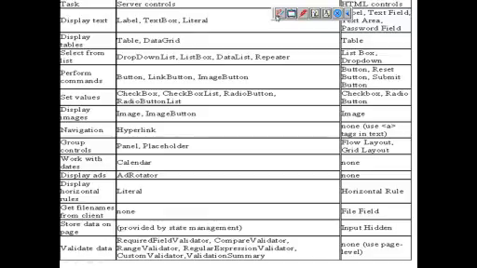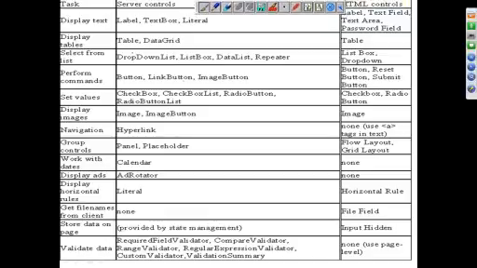Sometimes you may need to use HTML controls as well, if some requirement is not fulfilled with the server controls. Now, what kind of controls are available to work with text? We have label, text box, and literal control available. They are used to display text.